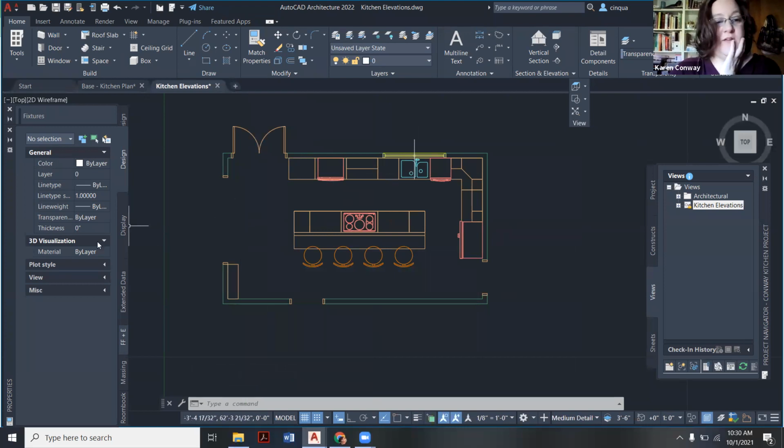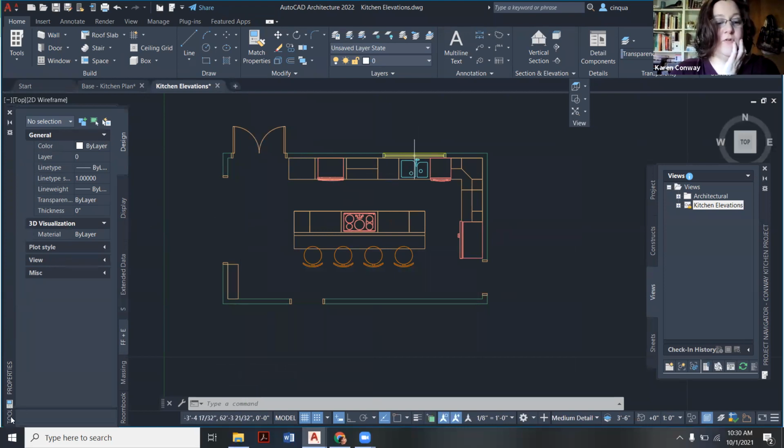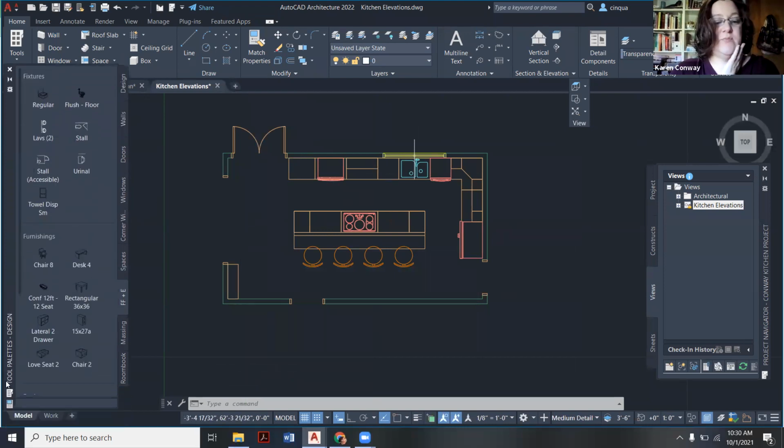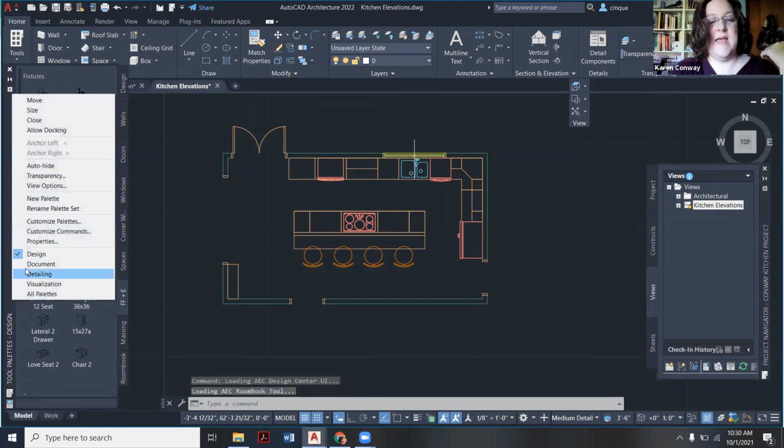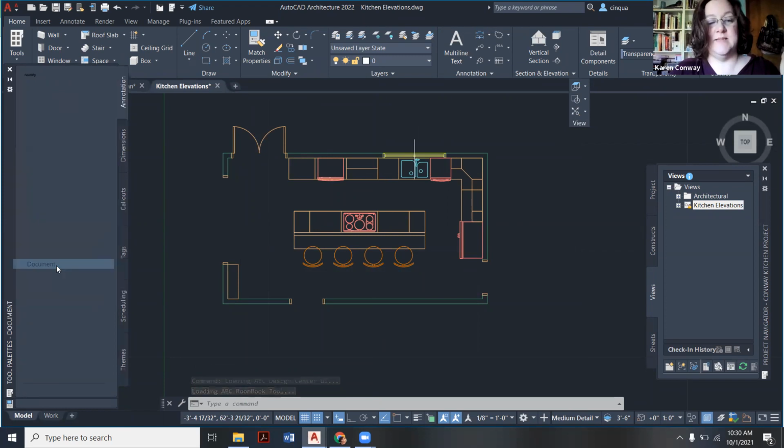Now, to set up the elevation, I want to go over to my tool palettes. So in this case right here, it says tool palettes design. There are a couple of tool palettes we can open up. So right on the gray bar where the letter is, I'm going to right click, and right now it's checked for design. I want to open up document instead.